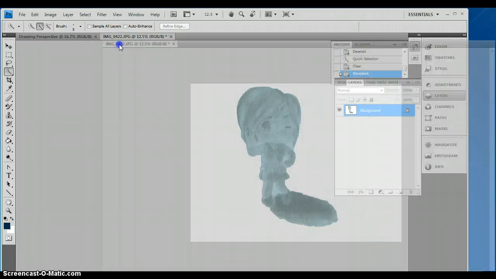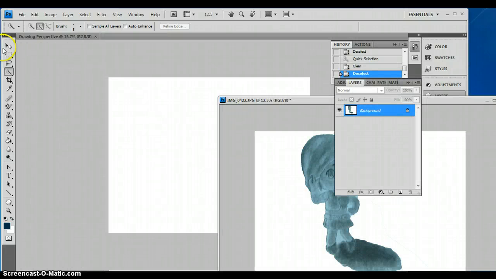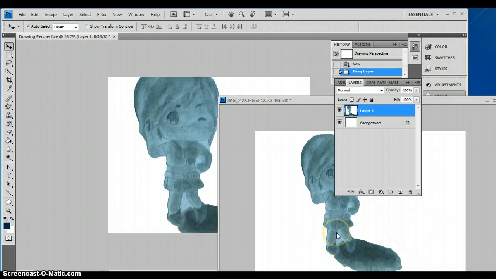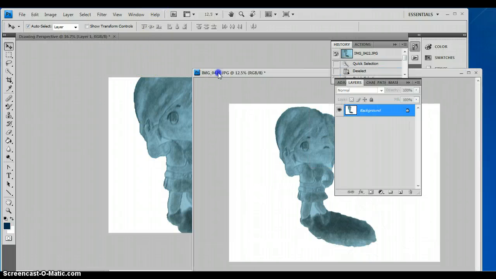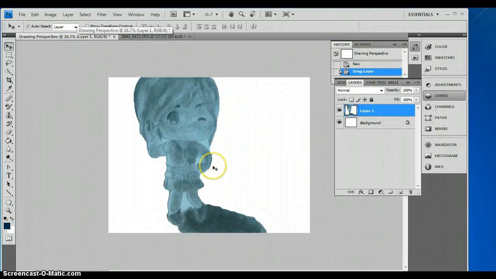Then I'm going to take this, I'm going to click on the actual top, and I'm going to drag it over to the side. Then I'm going to click my Move tool, and I'm going to drag it over once, let go. Then, once I'm there, I'm going to go ahead and put this back up top. Move this over so I can see it.